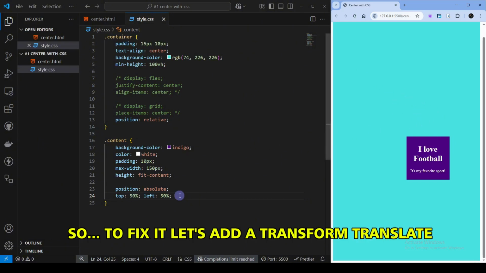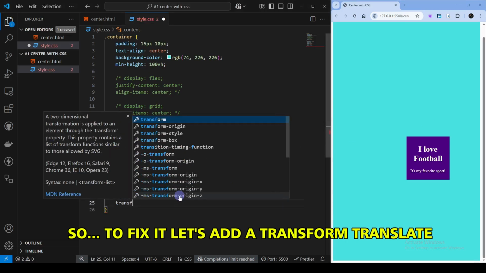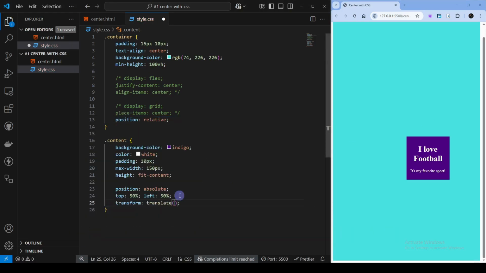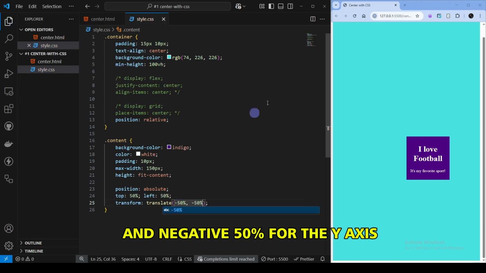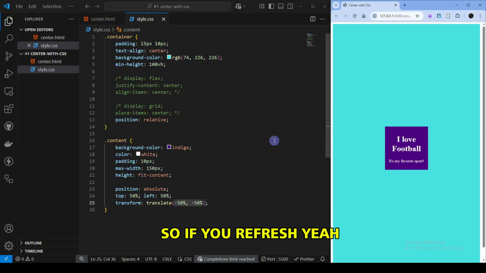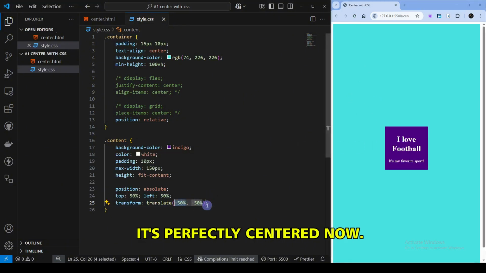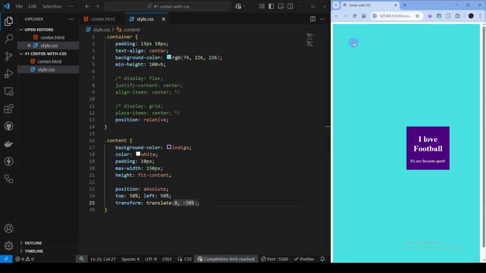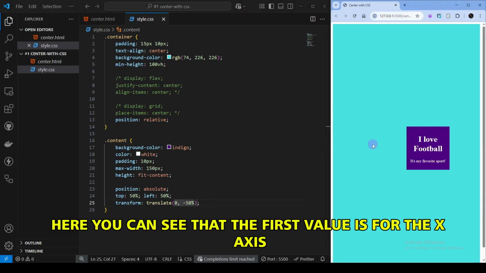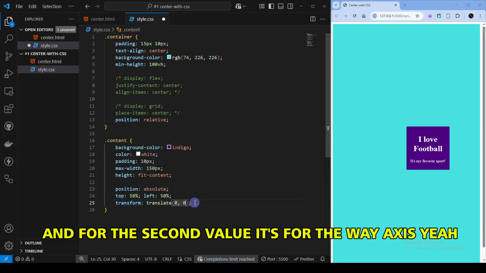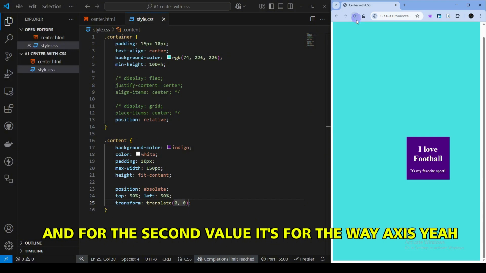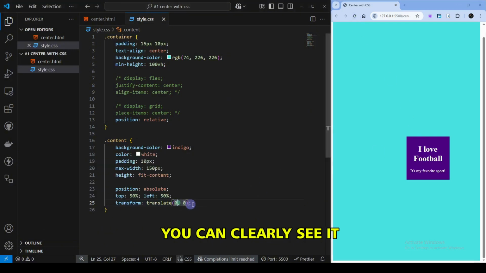So to fix it, let's add a transform, translate, negative 50% for the x-axis and negative 50% for the y-axis. So if we refresh, yeah, it's perfectly centered now. Here you can see that the first value is for the x-axis, and the second value is for the y-axis. Yeah, you can clearly see it.